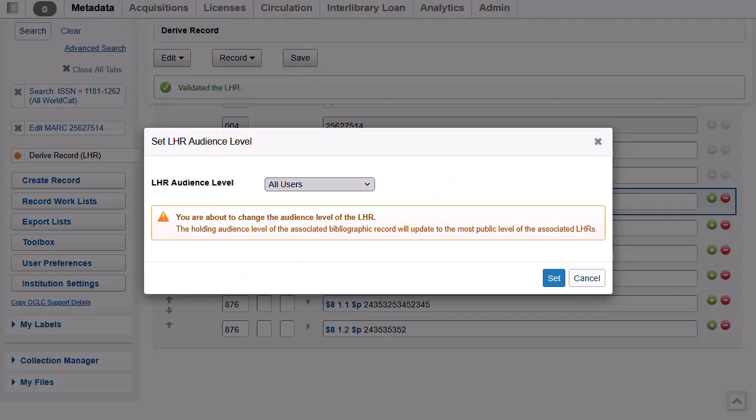WMS libraries will see the option to set the audience level when you first create and save an LHR. My default audience level is all users, which means that there are no restrictions on who can see my holdings in Discovery. Since I have my user preference set to allow overrides, I could change this when creating an LHR to a more restrictive audience, such as my library users, my authenticated users, or my library staff. I'll leave it set to all users, and then I'll click Set.